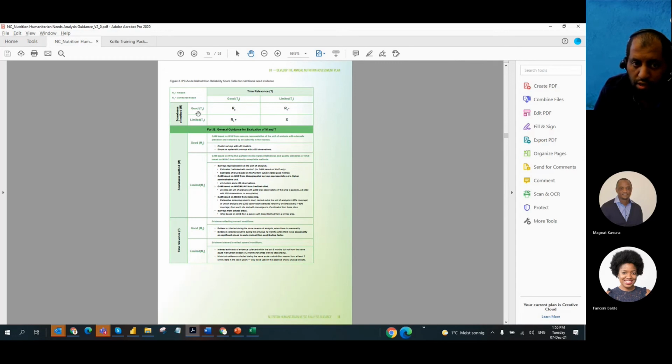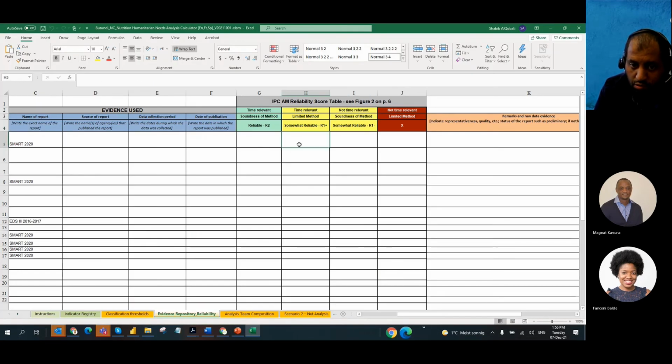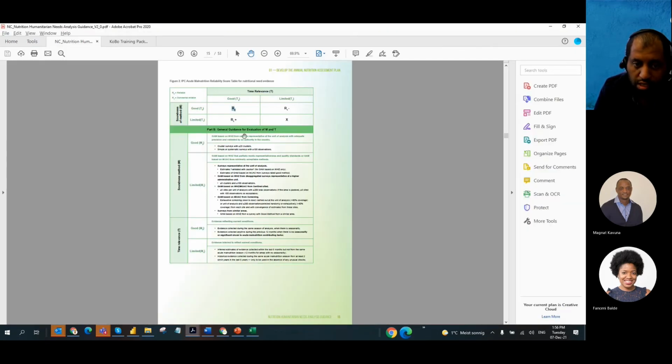So you can understand if you have good methods and good time relevance, that means R2. What does it mean? Let us take an example. If you have the result of your survey recently, less than 6 months, that means it is good timing, so it will be here. And if you did a representative survey, not for example surveillance, meaning a representative survey or SMART survey, then you are in R2. So you can mention that as R1 or R2 based on this table, and take this decision after you follow this table.